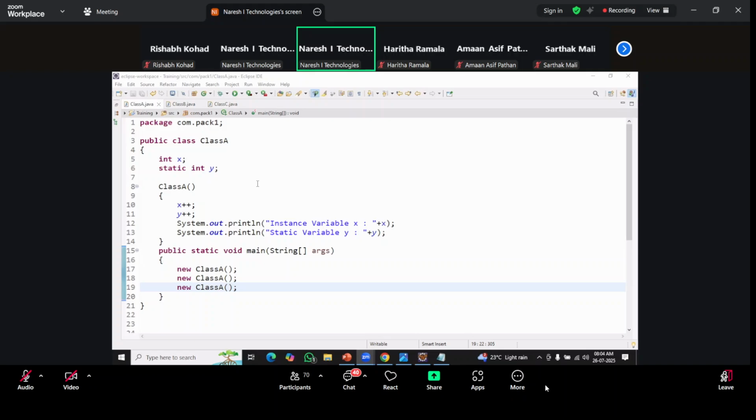Listen. We know that every Java program execution starts from the main method. Stick to the basics. Inside the main method, in line number 17, we are creating an object. So from line number 17, directly we'll be going to line number 8. In line number 8, here, x plus plus. What is the value of x at line number 5?